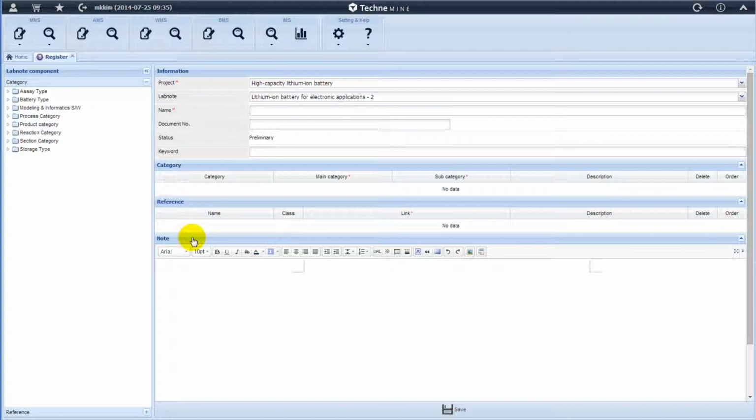Information section consists of Labnote name, document number, status, and keyword. Enter Labnote title. Document number is not prerequisite. Initial status is preliminary. Enter keywords carefully because you can search the Labnote by keywords in the search menu. Category is an index to classify the Labnote, and also you can search Labnote by category information.